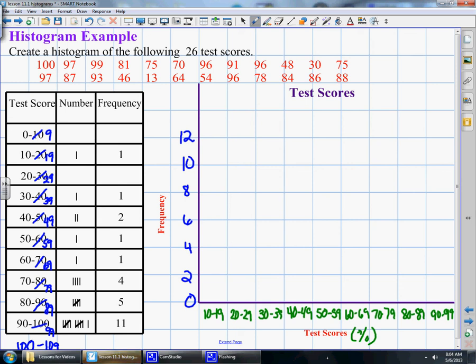So from 10 to 19%, we had 1. So we're going to go halfway. Nothing from 20 to 29. We had 1 person score in the 30s. And then 40 to 49, we had 2 people score. And this is actual data from one of my classes last year.